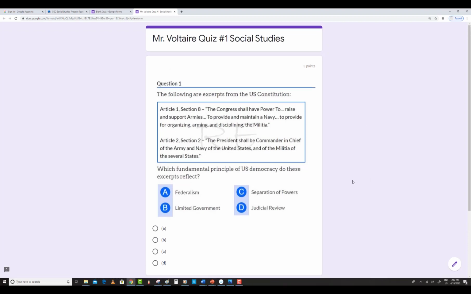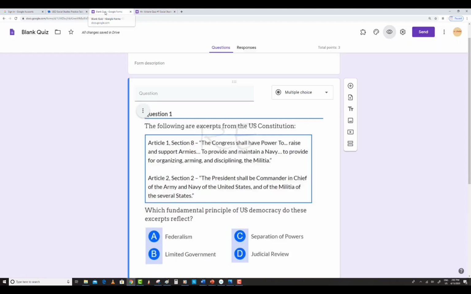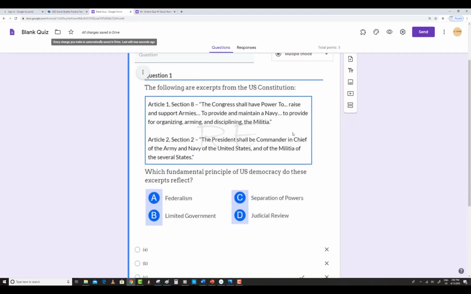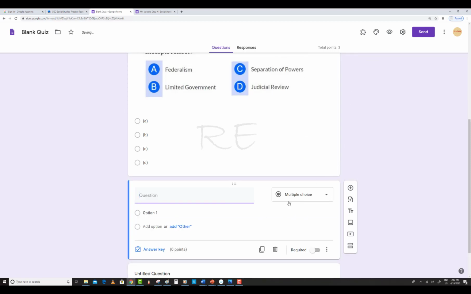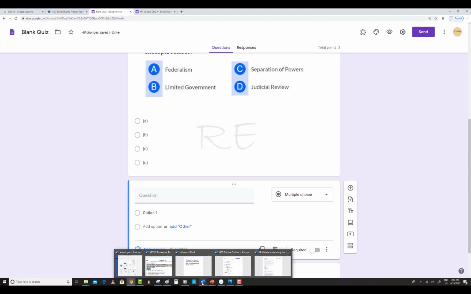If I'm happy with it, then I can go back to the blank quiz, and then click on the plus sign. I'm going to scroll down and click on the plus sign to allow me to add another question. And I'm going to start the process all over again.